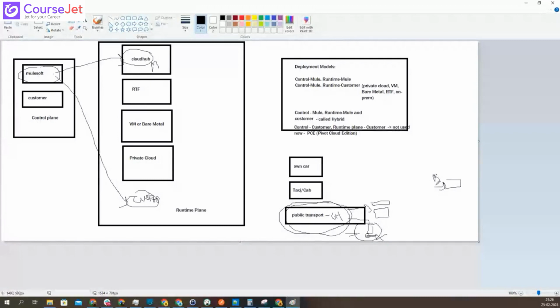Because behind the scenes, you know that CloudHub is using AWS, right? So let's say some upgrade is there, some patching needs to be applied. That will be handled by MuleSoft only. Customer doesn't need to check whether any patching or upgrade is required, or whether services are down or not. That will be handled by MuleSoft only. So this is like public transport. In public transport, this is your CloudHub.